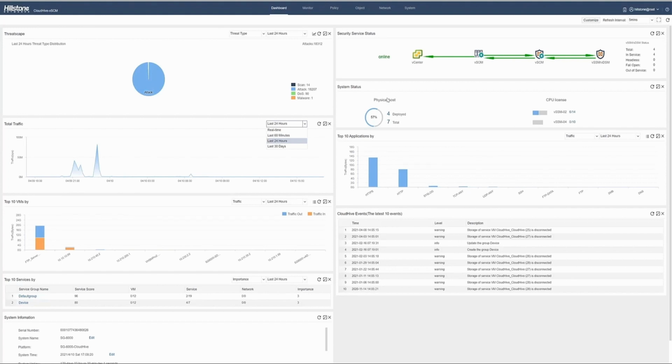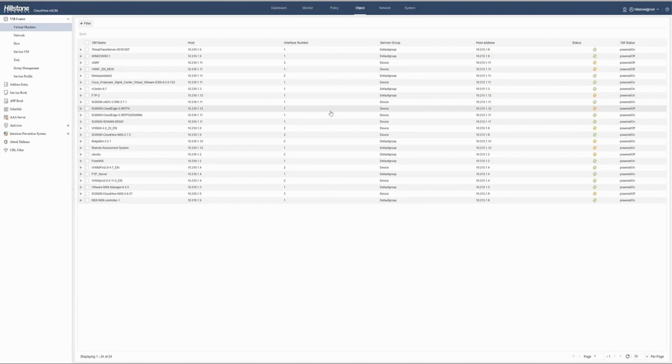After you have deployed CloudHive, click on the object menu at the top, which will take you to the VM center. From this screen, you have access to all of the VMs in your network. This information is automatically synchronized from your cloud management platform, such as VMware vCenter, NSX. We can see the names of the VMs, their hosts, how many interfaces they have, their associated service groups, as well as the host IP address and status.